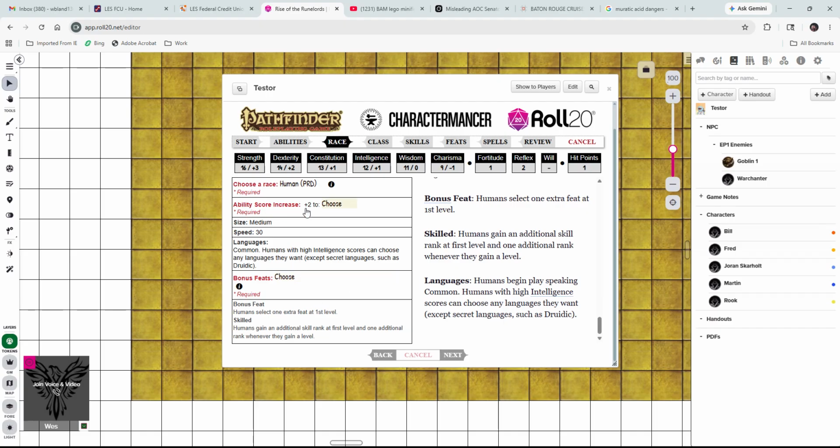So as a human, we get to do +2 to an ability score. So let's add it to our dex. And our bonus feat, we're going to pick. Oh, why not? Let's go with.